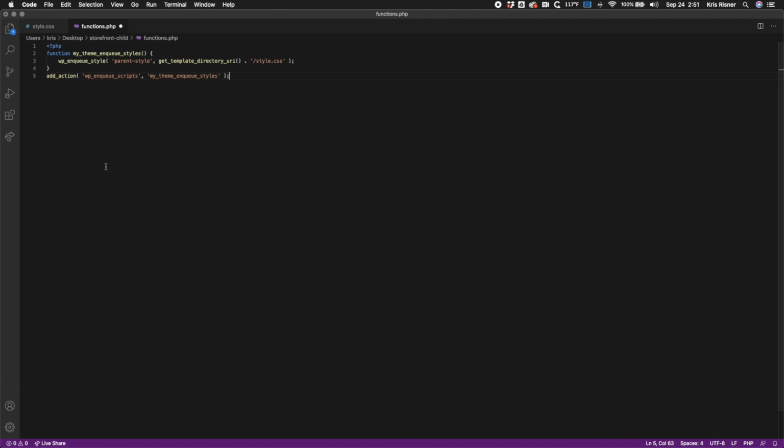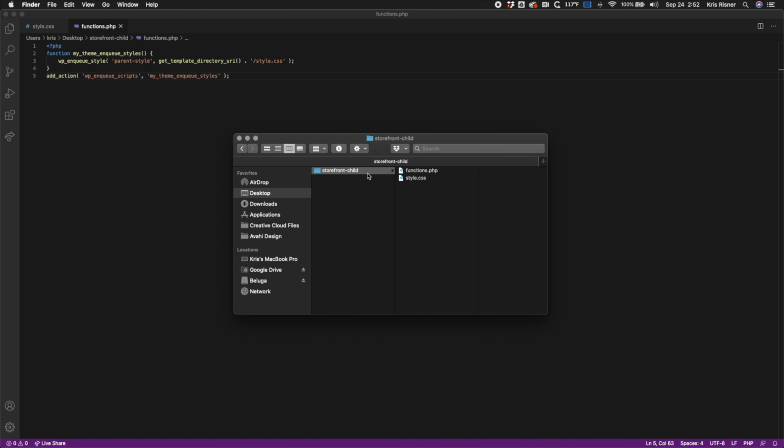For this, we're going to go ahead and Command V and paste in another line of code. Essentially what this is doing is enqueuing the parent style, style.css, from the parent theme. Like I said, this will be linked down below, and you don't have to change any of this. You can copy and paste it just as it is shown. Okay, so we'll go ahead and save that functions.php file and go back to our folder. You'll see style.css and functions.php, all in that Storefront Child folder.